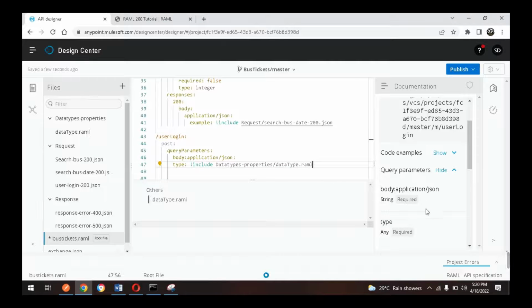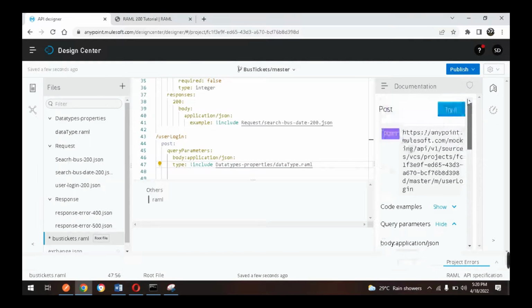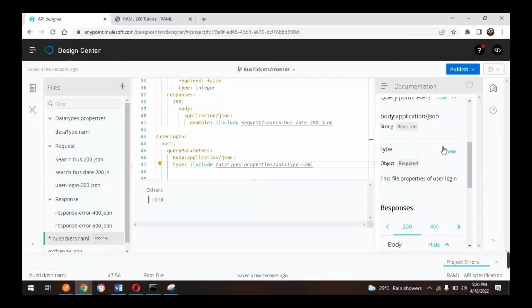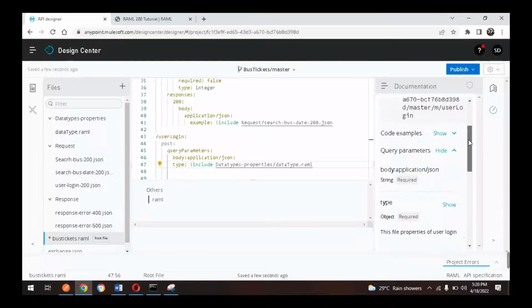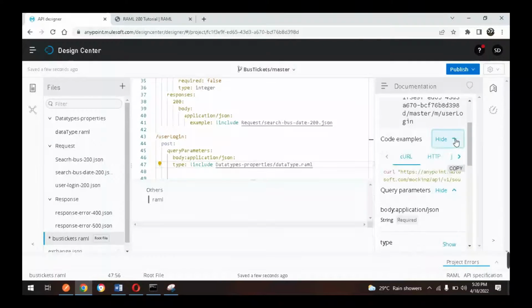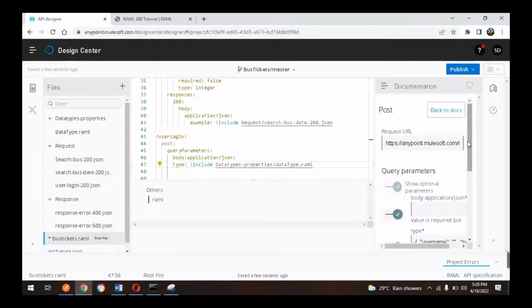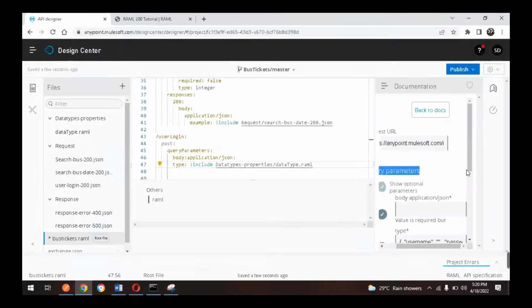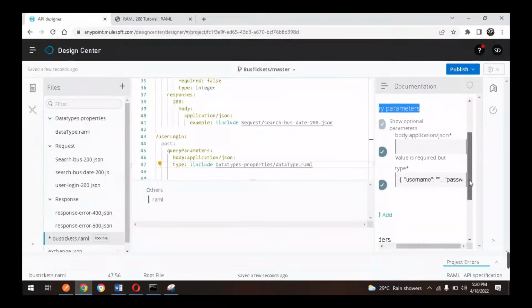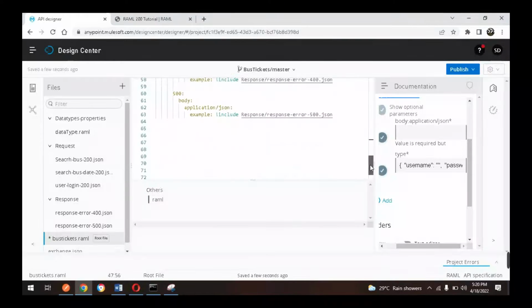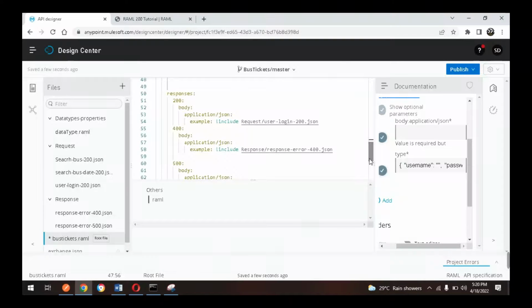Data type dot raml. Now if you go here with the post method, you will get the object, it will show here. Yeah, here it is showing. Actually the type will be username and password. According to that I have added the 400 and 500 examples here.